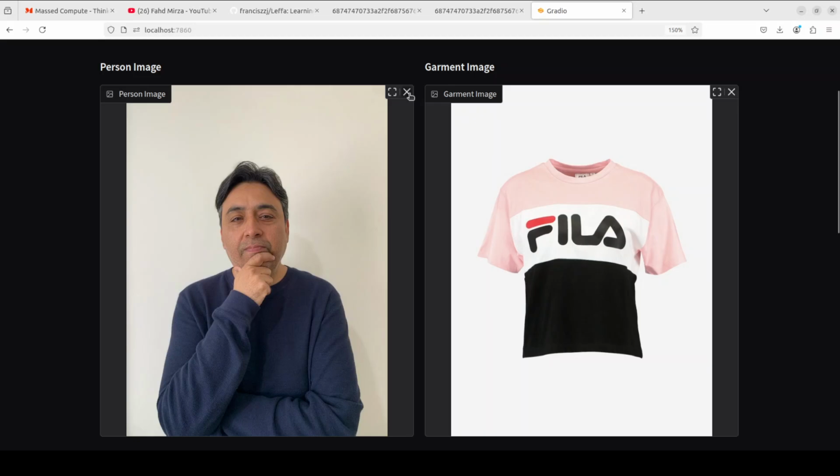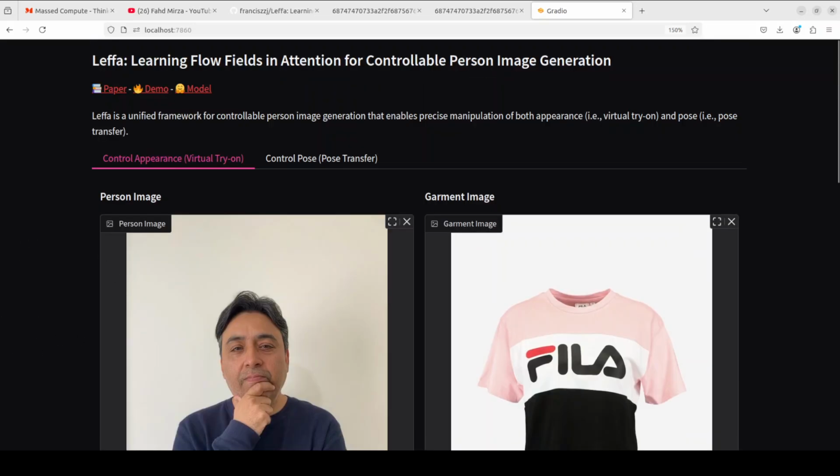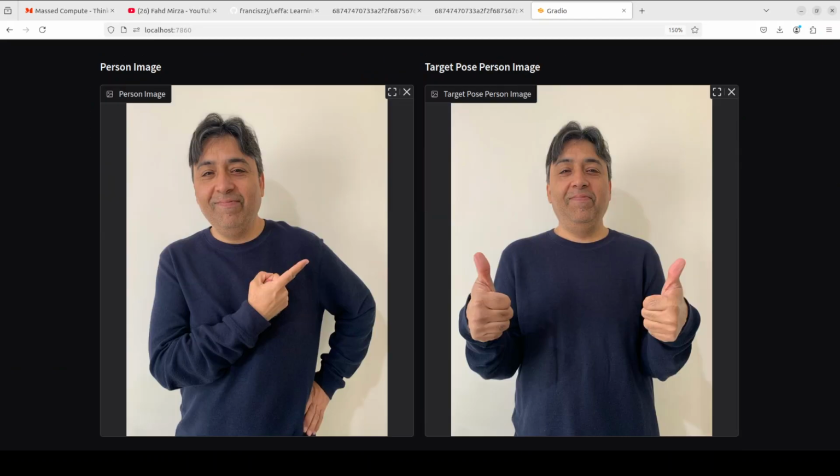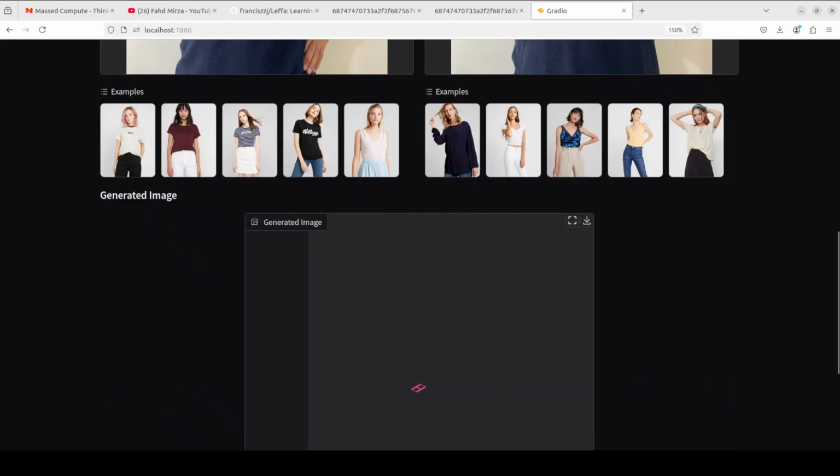So let me also try out pose control with my own image. So I'm going to change this pose into this one. Let's see how this one goes. Let's wait for it. It is working.